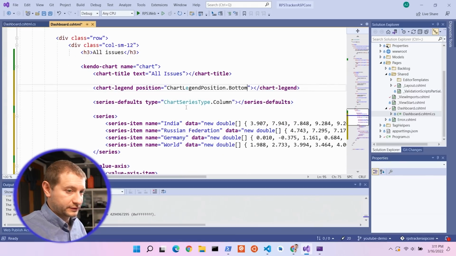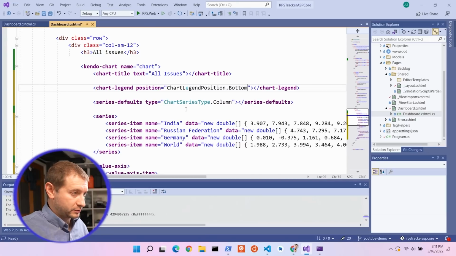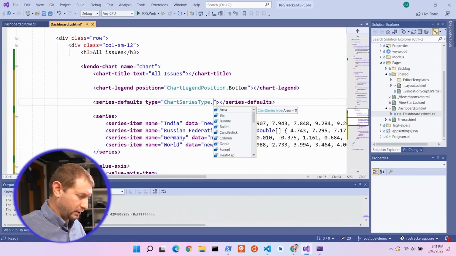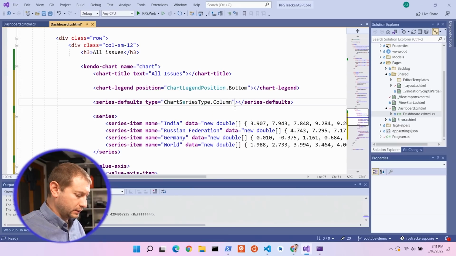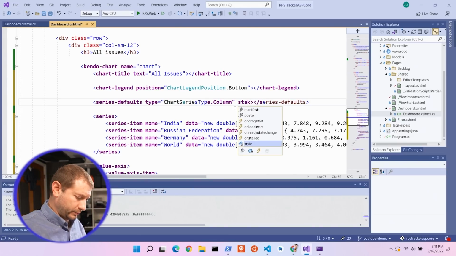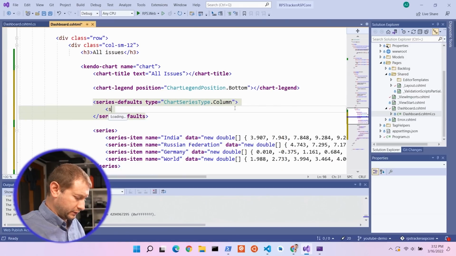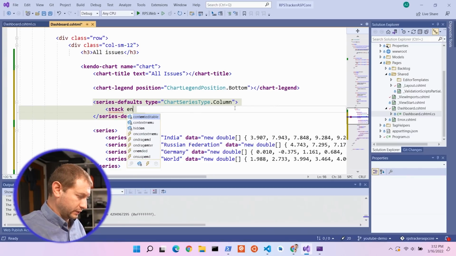Series defaults. Basically for each set of data that you're gonna display in the chart, you can set some defaults. So I want mine to be a column chart. That's fine. Other options in here are area, bar, bubble chart, candlestick, column, donut, blah, blah, blah. There's a ton of them. So I'm just gonna do column. And this is a stack chart. So I'm gonna say stack enabled. Actually, that's a child element. So let's go with stack and let's turn it on.